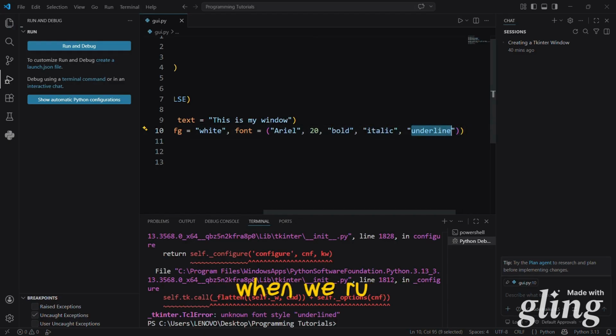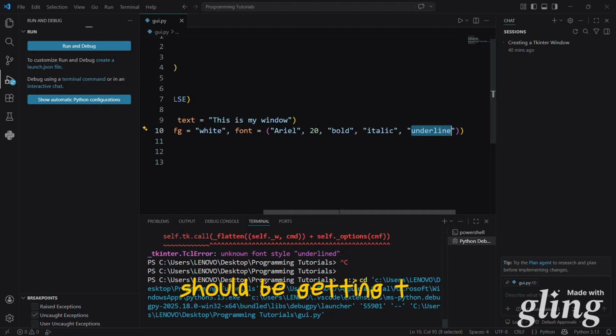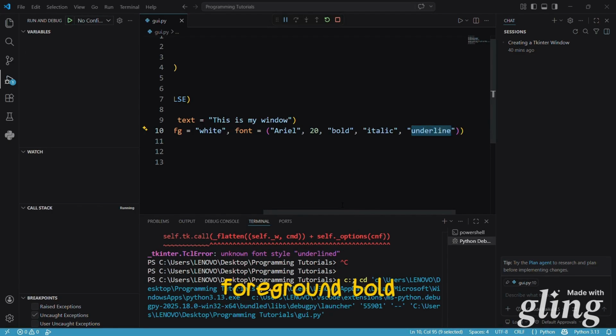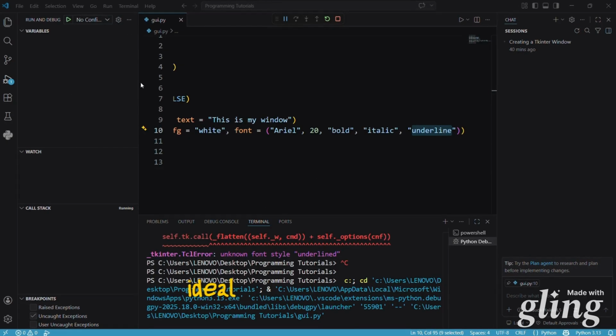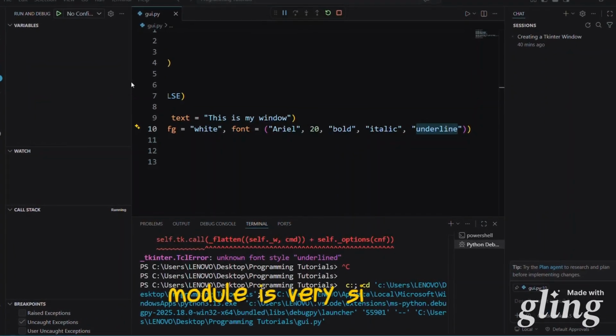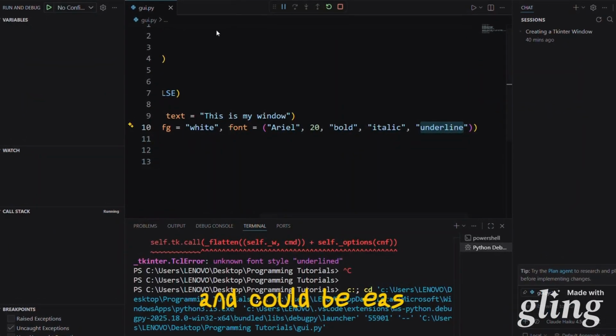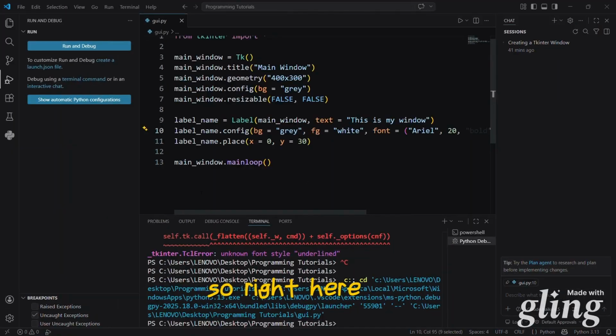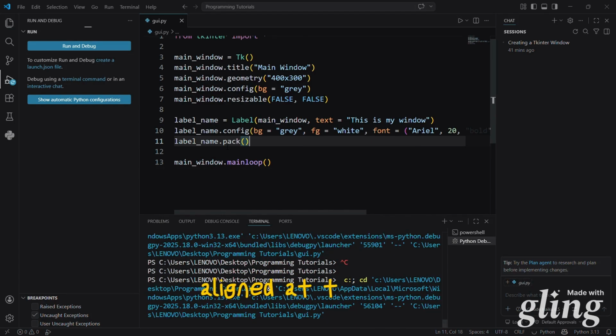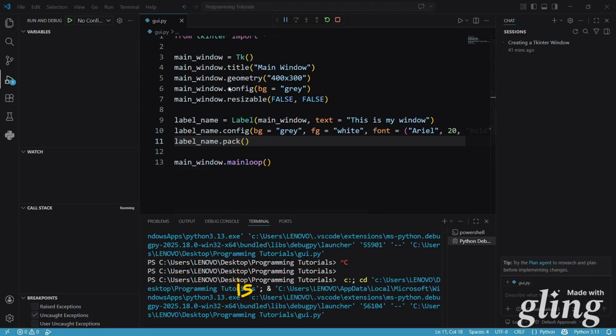And ideally when we run our code now, we should be getting the label that has a gray background, white foreground, bold, italic, and underlined, just like this. So ideally the Tkinter module is very simplified and could be easy to make mistakes with. So right here I'm going to use the dot pack function instead, because I want the title to be centrally aligned at the top of the window. So this is our label and it says this is my window, just like that.